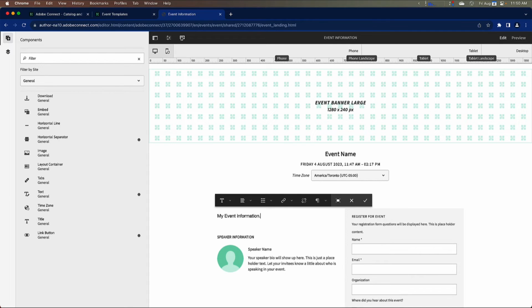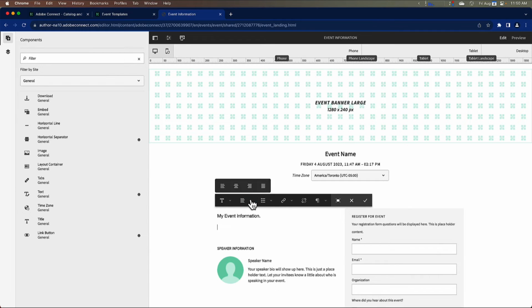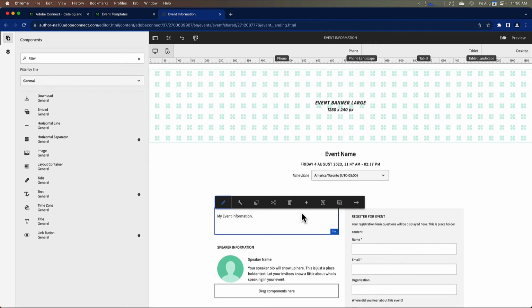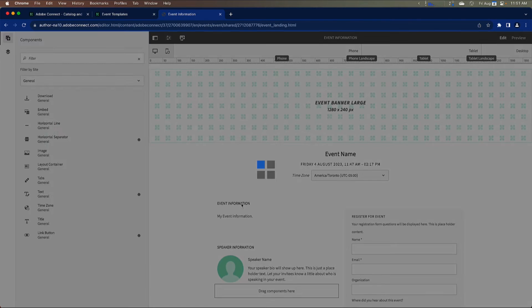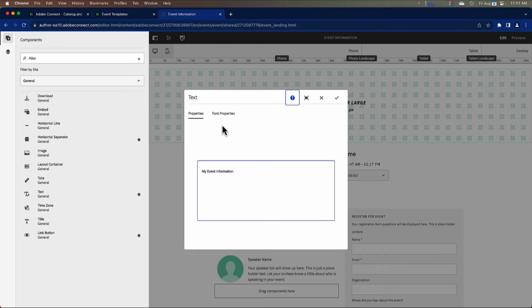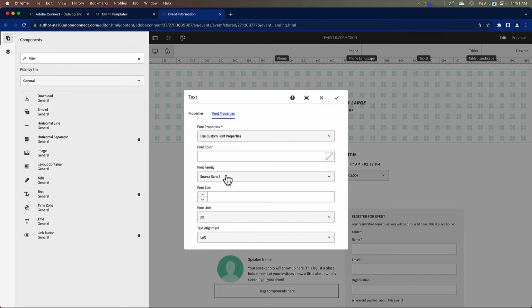Here I've also got some access to rich text editing options. I can set the alignment, I can add bullets or numbers, I can choose my paragraph indentation, add links, along with some other text-based options. I'll click on the check mark to accept that, and you'll notice the style now changes to work with whatever has been configured. And again, if I click the configure button, I've got access to some of those same font properties that I had before.